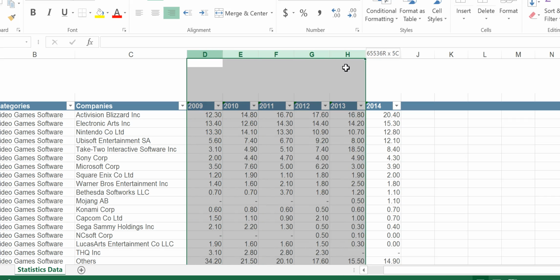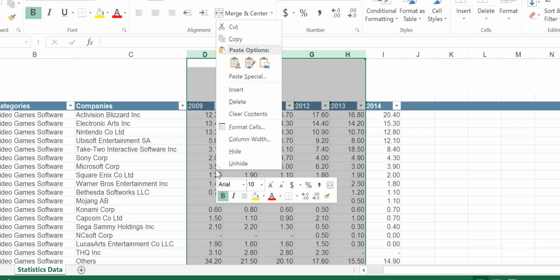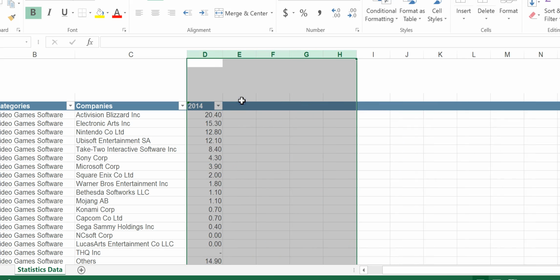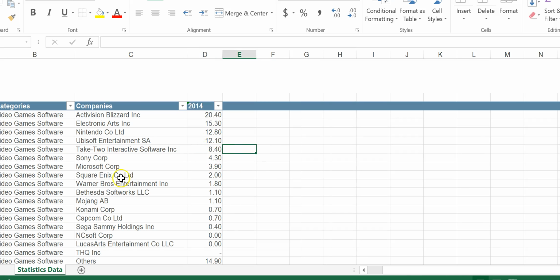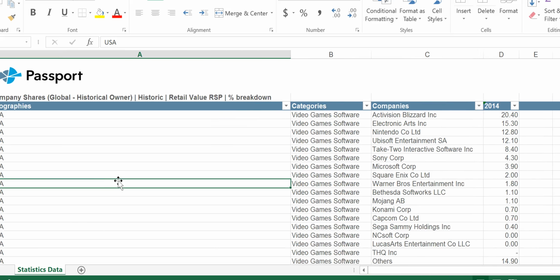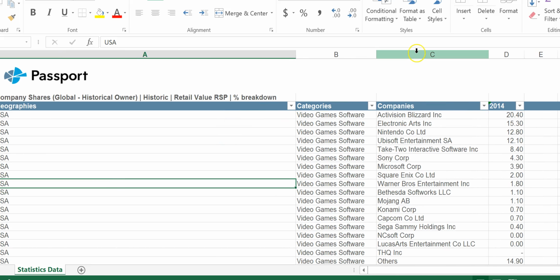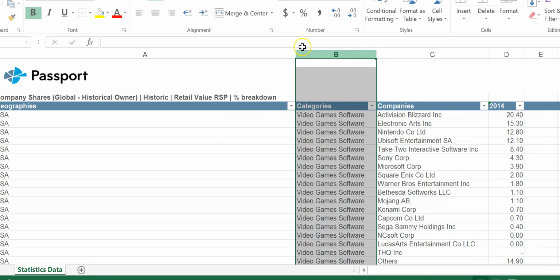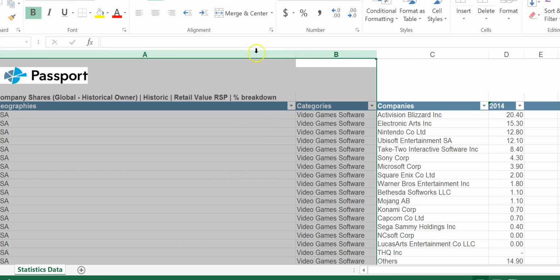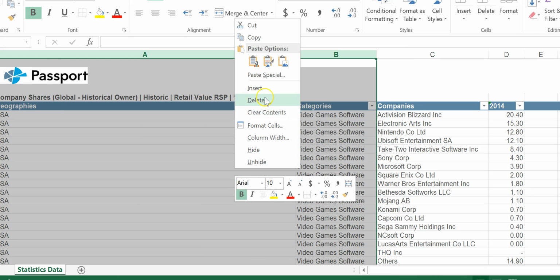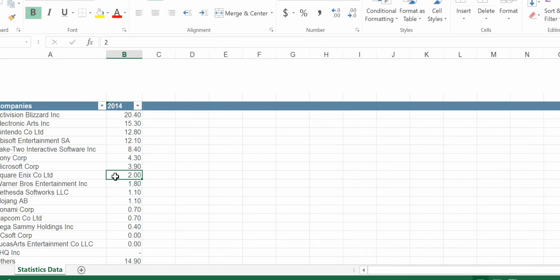So I'm just going to highlight 2009 to 2013, and then I'm going to right-click on the gray area and just click delete. So now I just have 2014. And then I'm going to do the same thing for the columns to the left. I don't need this information. I don't need column A and column B. So I'm going to highlight both columns, right click on it, and then click delete. And here's the data we need.